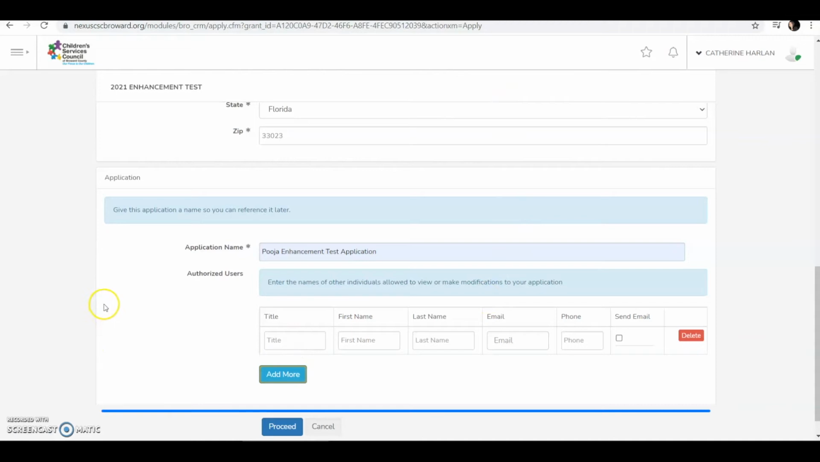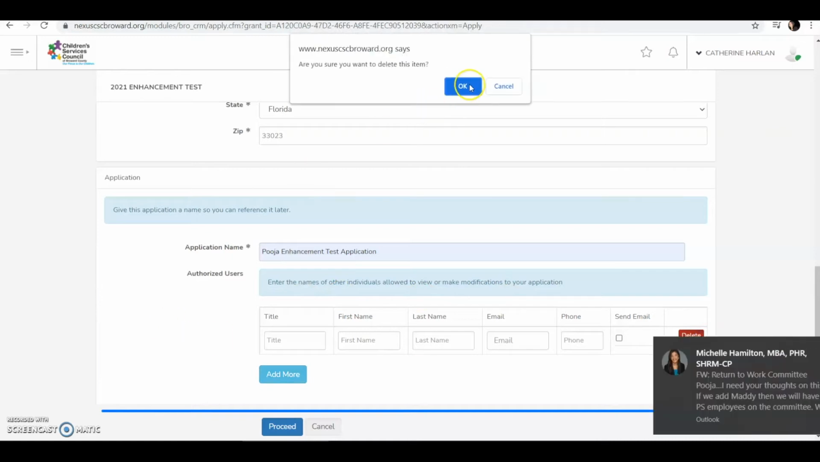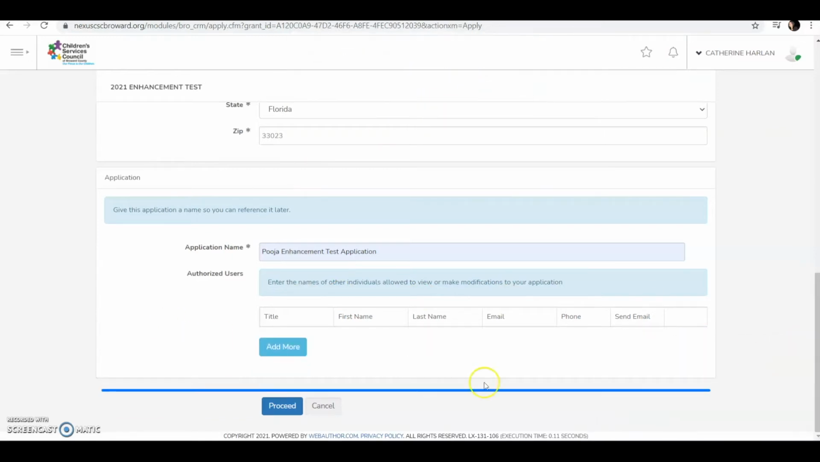You would simply click on Add More, enter their title, first name, last name, email, and phone, and check Send them an email so that they're prompted to create a login for the system on their end. This will allow them to work on the application or the proposal simultaneously with you. In this case, I'm going to apply by myself and click on Proceed.